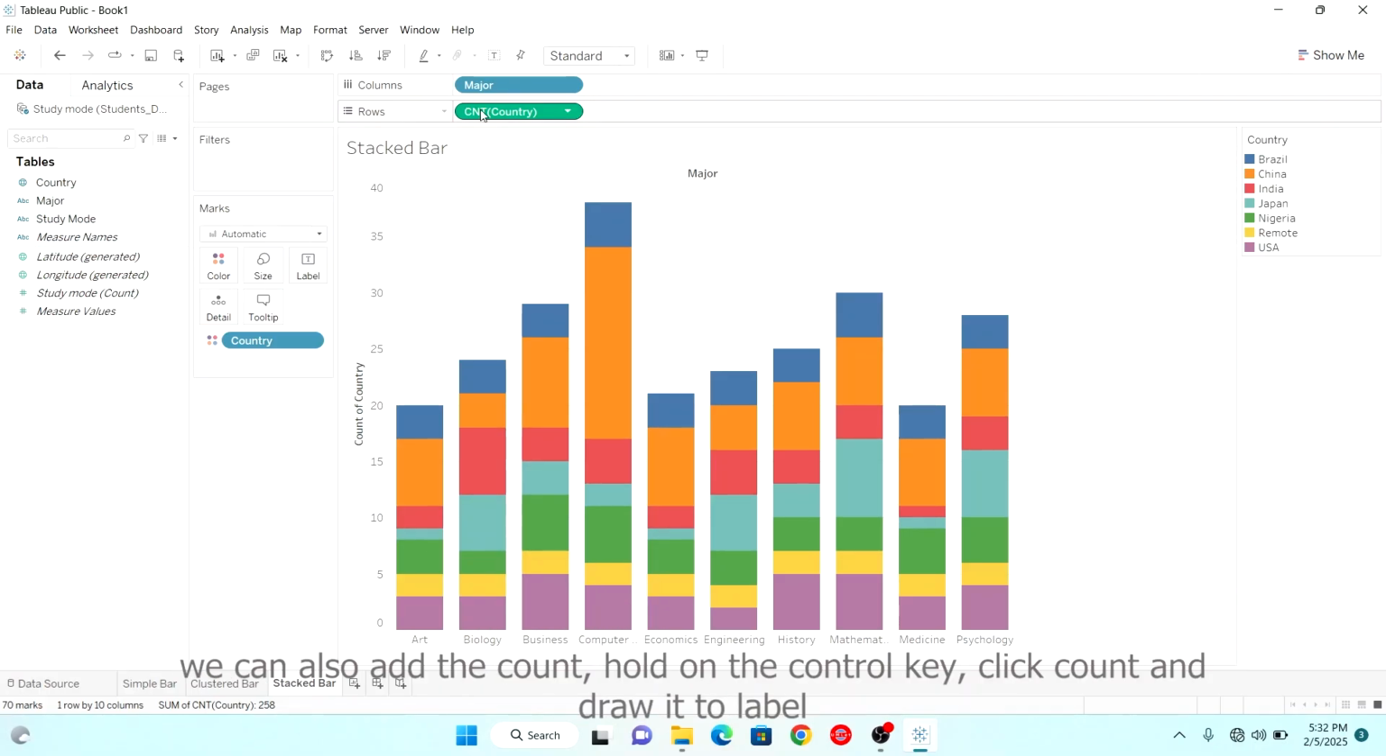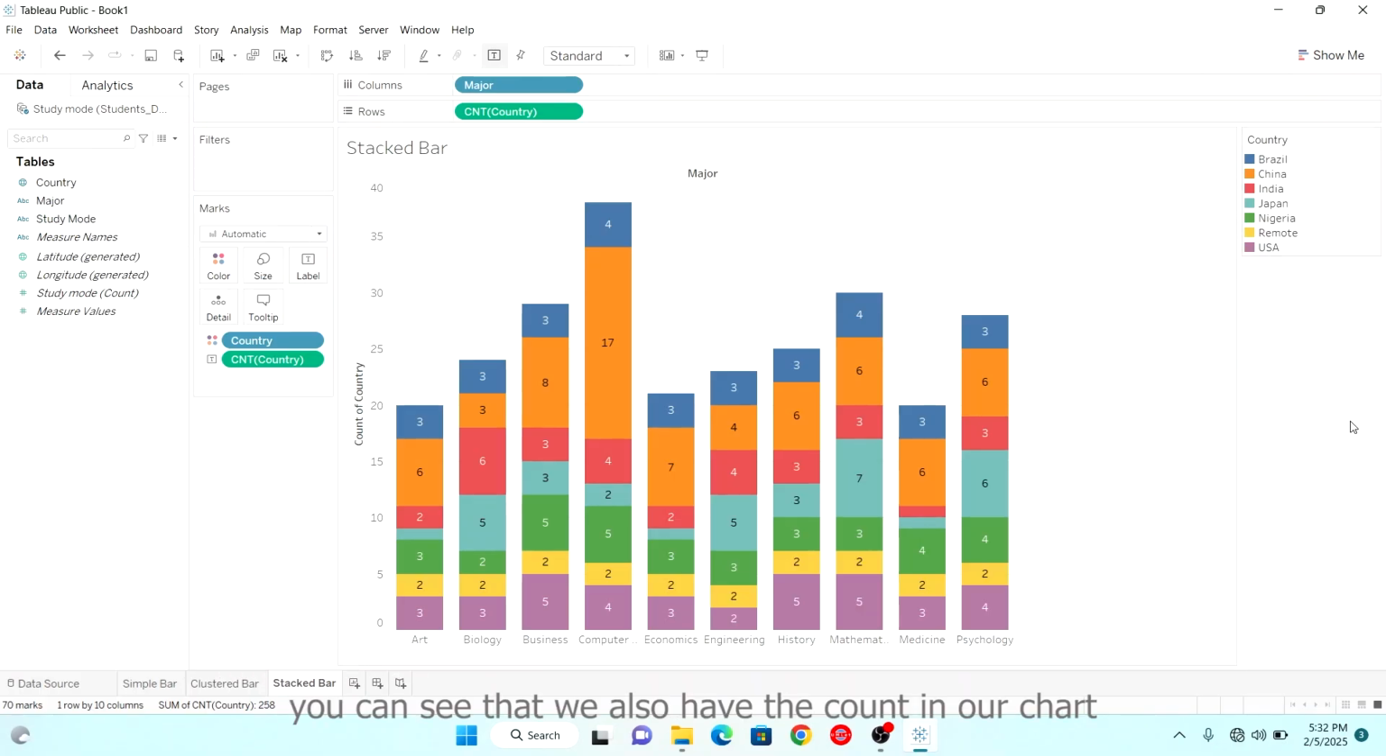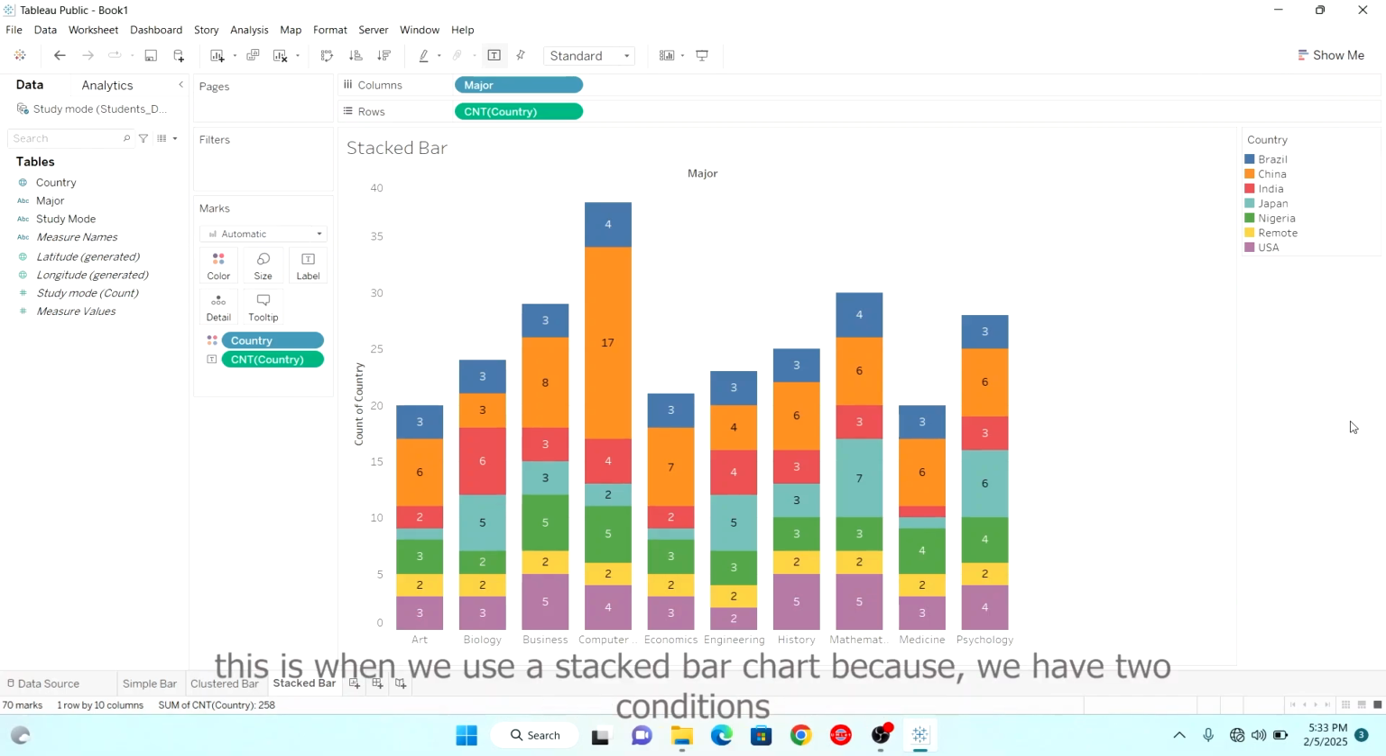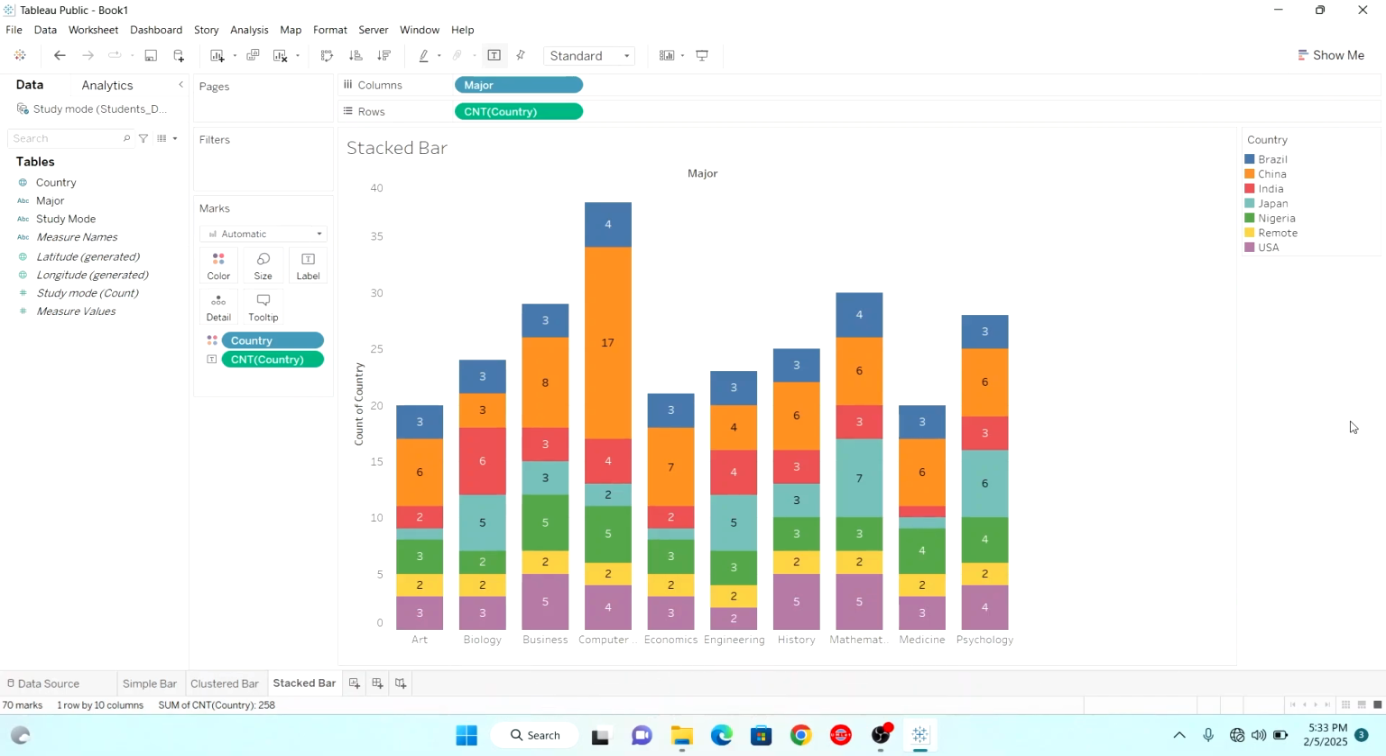So we can also add the count. Hold on the control key, click count, and drop it to label so that it will label it. You can see that we also have the count in our chart, right? So this is when we use a stack bar chart because we have two conditions. Number one, we have a lot of factors, and then we have a lot of categories, right?